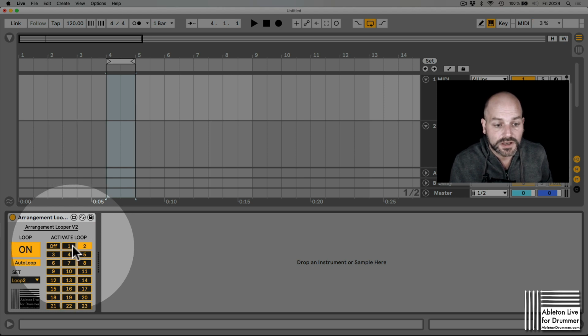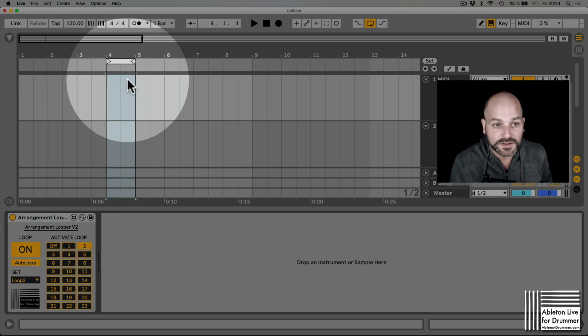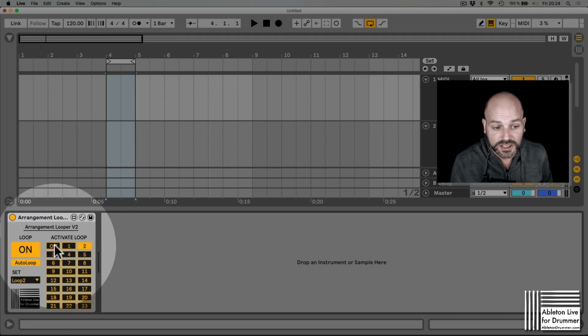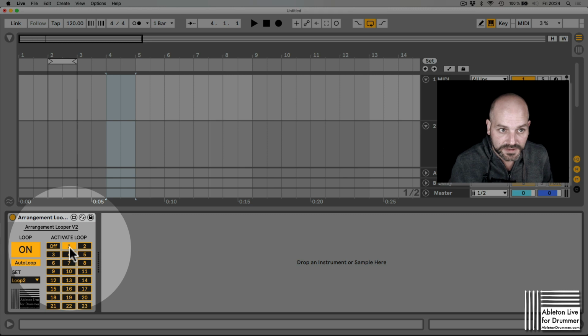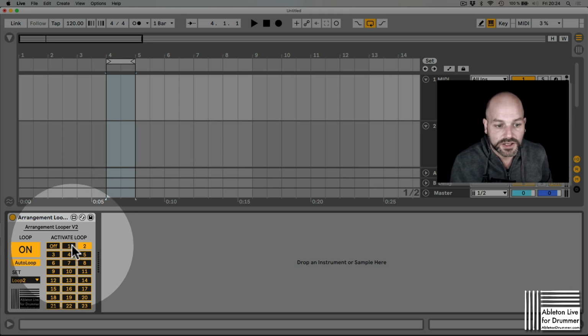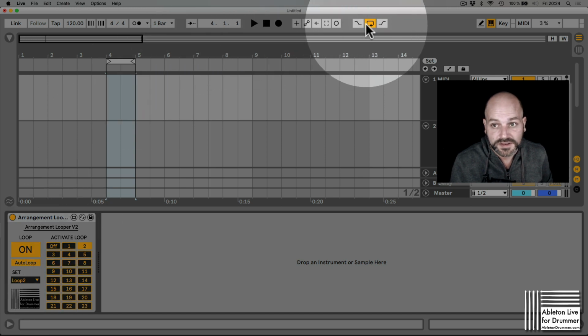If you click on one or two, you can see that the selection is changing. There is a good way to get this working for automation as well. For this, you need to make sure that your auto loop function is set to on, activated here as well. So what's happening? If I click on off, you can see the looping is deactivated. As soon as I select a loop region over this tab, the loop is activated.